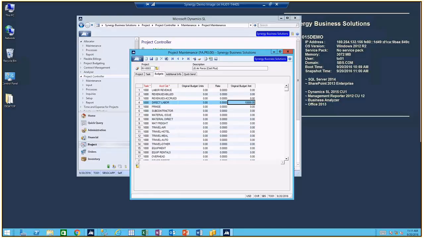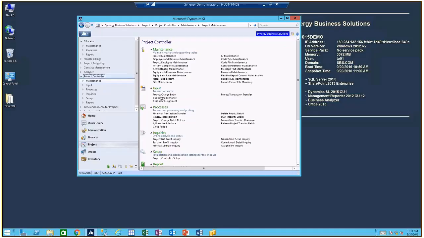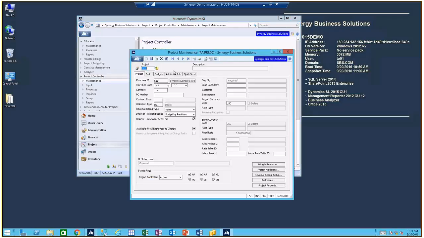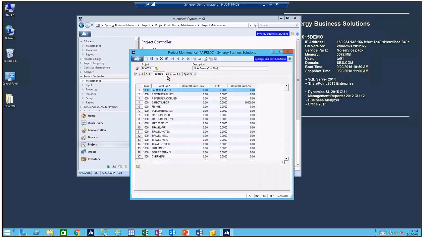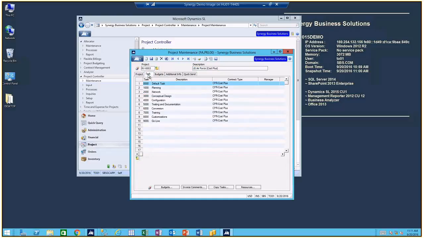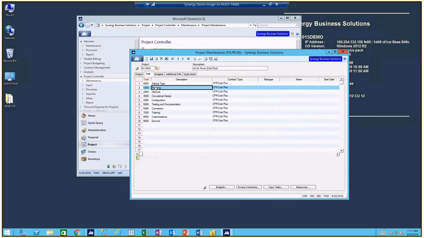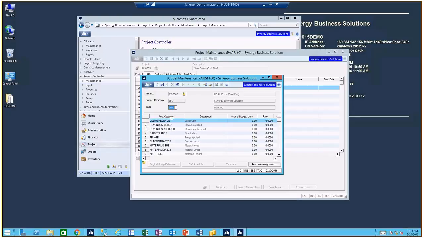The other option is I can go into the budget. I need to stay in my project. I've got three ways to do it. So we did budgets. The other option is to go into tasks. And I can click on any task. So I can click on planning. And I have my budgets down here at the bottom.